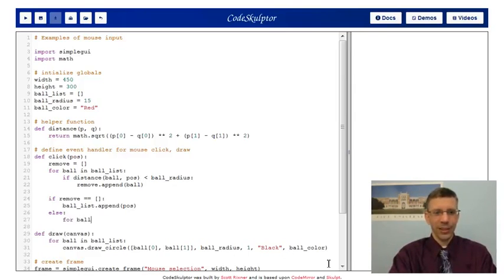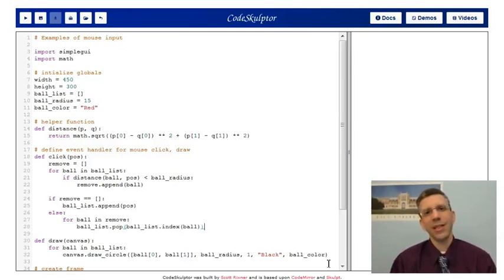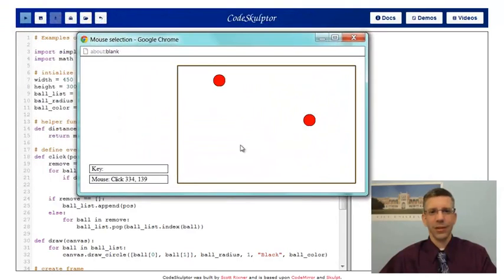I will need to iterate over the list again, for ball in remove. Now, I'm iterating over the remove list, not the ball list. So I can say ball_list.pop(ball_list.index(ball)). Okay, ball_list.index(ball) finds the ball in the list and gets you its index position, and then ball_list.pop removes the ball at that spot. Okay, so if I do that, we run this program, click, click, click, click, click, bye-bye, right? And if I can successfully overlap balls, I can click right here, get rid of all of them.